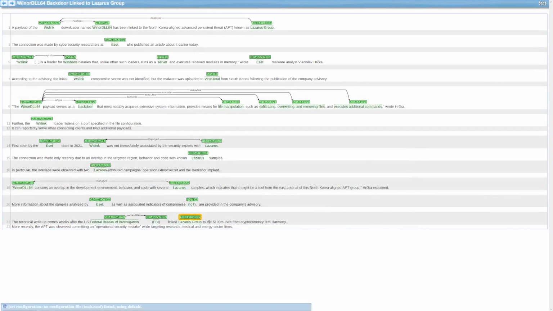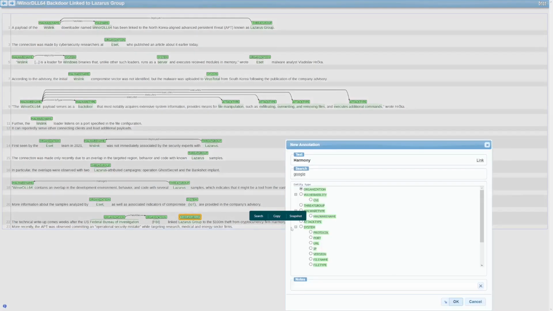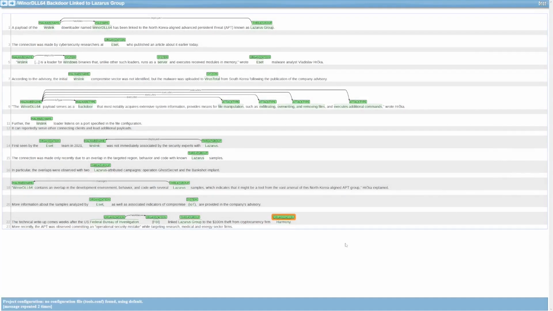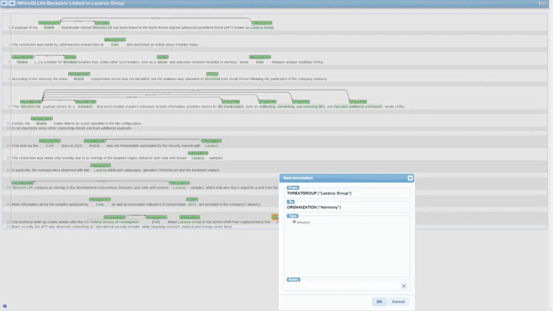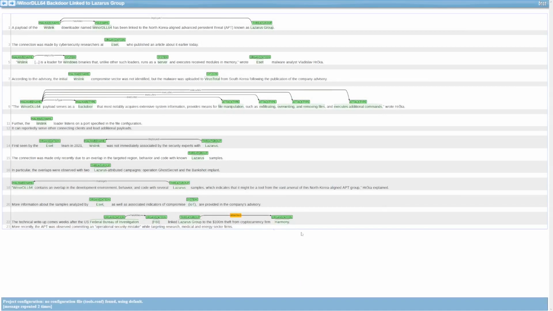And if I go down here, the FBI linked Lazarus Group, and I will label that again as a threat group, to the $100 million theft from the cryptocurrency firm Harmony. Harmony being an organization. And Lazarus Group, a threat group, stole $100 million from that company, so I will label that as such.